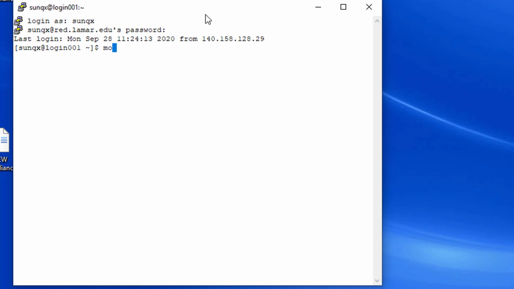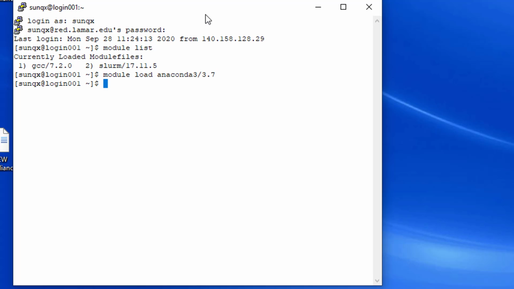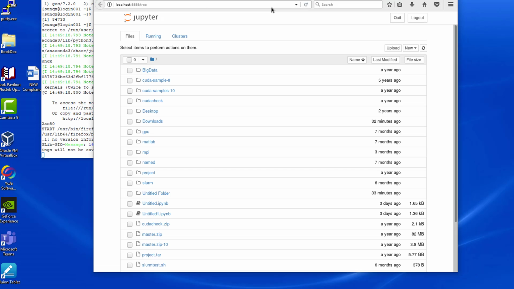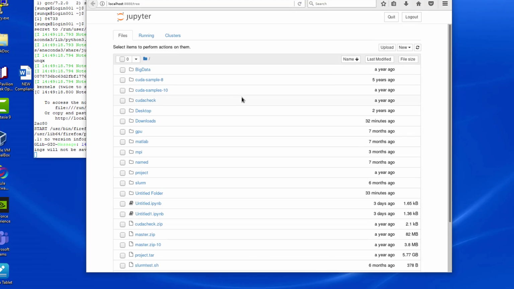Okay, the first step, you need to make sure your Python environment is ready. So you need to load the Anaconda module. After you load the Anaconda module, the Python environment is loaded. After that, you can run the Jupyter notebook, running in the background. After a few seconds, you see this web browser window brought up on your desktop.